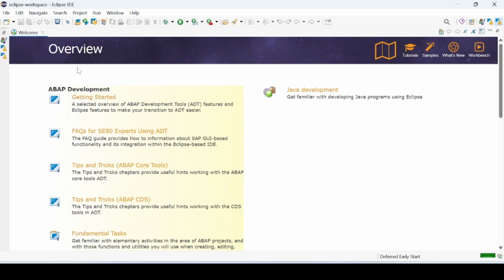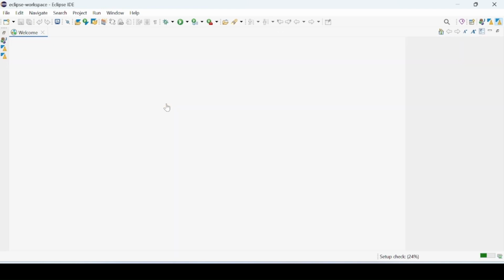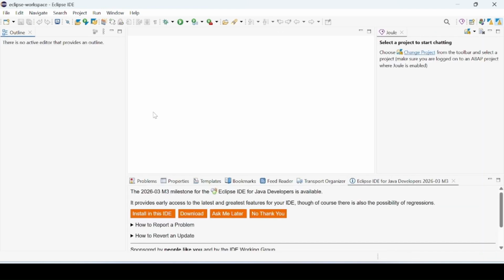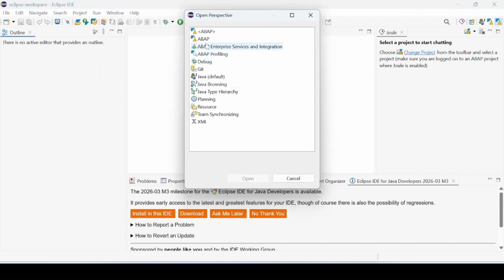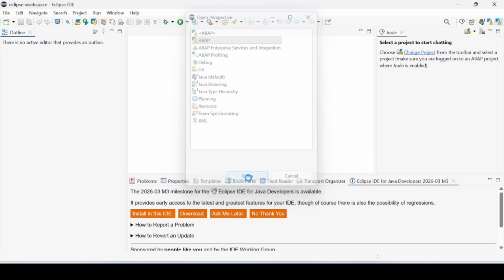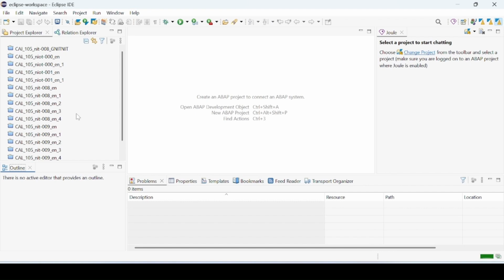So finally I have installed the SAP ABAP Development Tools, and now our next objective is to switch to the ABAP perspective. How can you do that? For that, you have to click on Window. Under Window, you can find Perspective. Under that, you can find Open Perspective. Then you have to select Other. Now here you can find the ABAP perspective is already there because we have successfully installed it. Just click on ABAP and click on open.